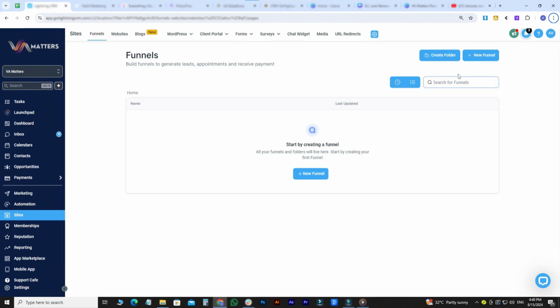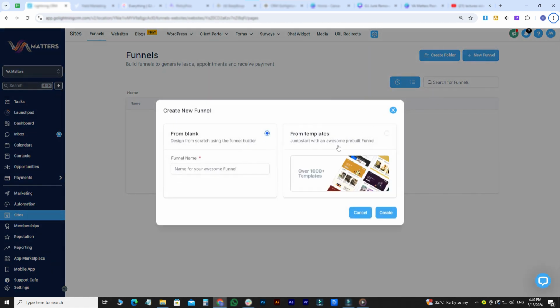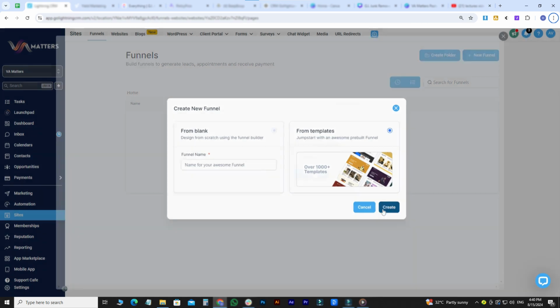Click on this new funnel button. You can choose between these two options. You can start from scratch or you can start from a pre-made template. So let's take a template from here.